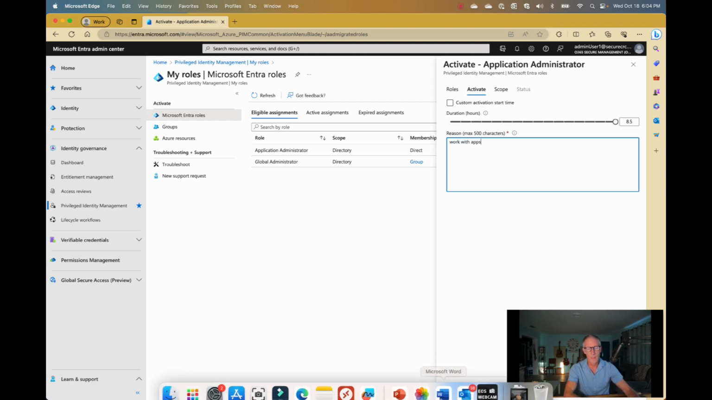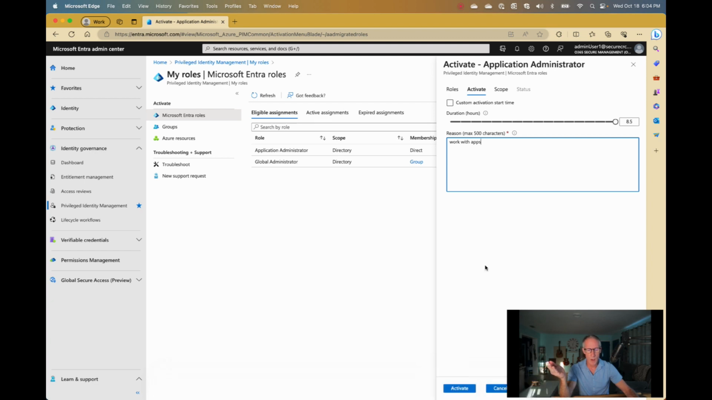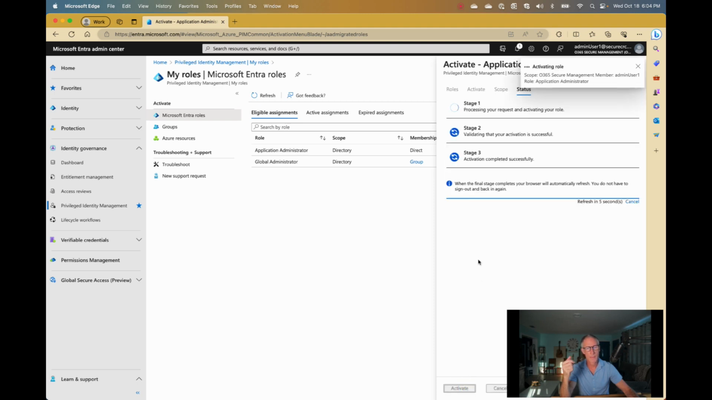So I'm going to type something, and that's just available in an audit, so you can keep track of things. I'm going to click on Activate, and now we see it goes through these different stages. Again, these could take 30 seconds, a minute, 2 minutes, 3 minutes. Really just depends. So we'll give it some time. Once it gets to stage 3, it usually goes pretty fast.